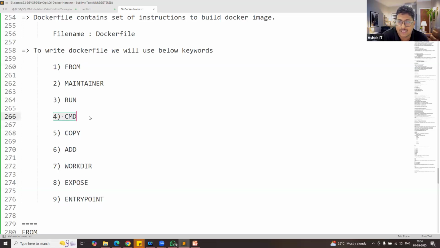What is the meaning of a base image? The main software that is required for our application: Java, Python, .NET, Node, database, or Tomcat server. Whatever base software is required to run your application, you can download by using the from keyword. If you specify from Java, then Docker will download Java software to run your application. If you specify from Python, Docker will download the Python software to run your application.